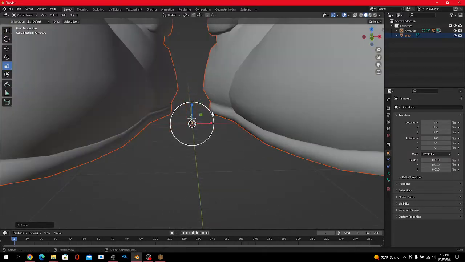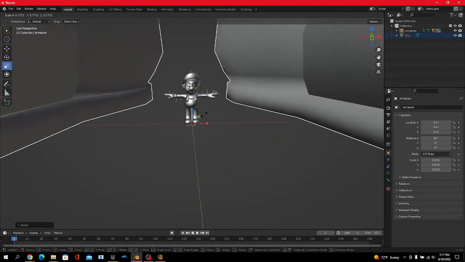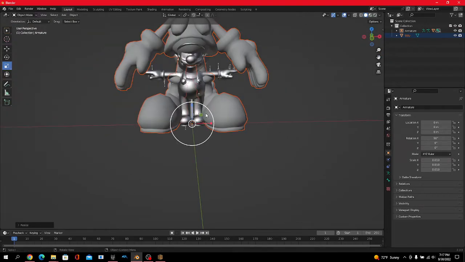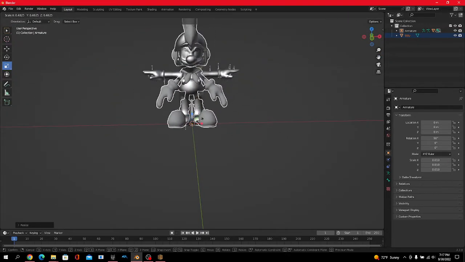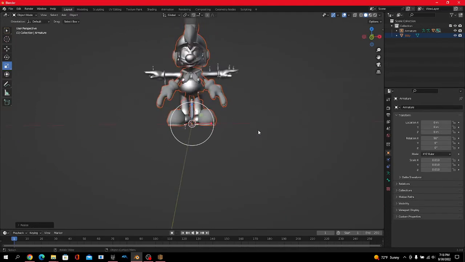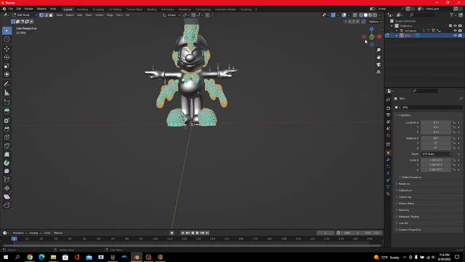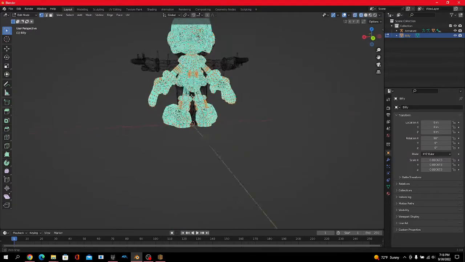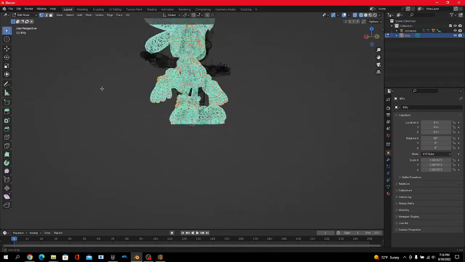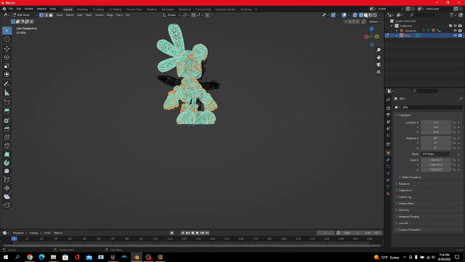So this model is not in a T-pose, but we can fix that easily. Let me just scale it down to right about here. Yep, see, these line up pretty good. So what I need to do is go into edit mode. Oh, jeez. Oh god, I do not like this. Oh, jeez. Okay.